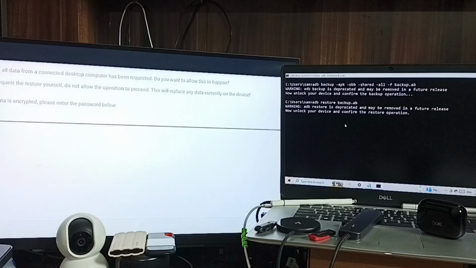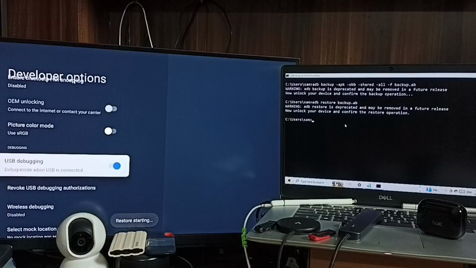Again you can see new window here. Go down, from bottom right corner select restore my data. See, restore starting, restore ended. Okay, so this way we can backup all data to laptop, then later restore. You can try this.